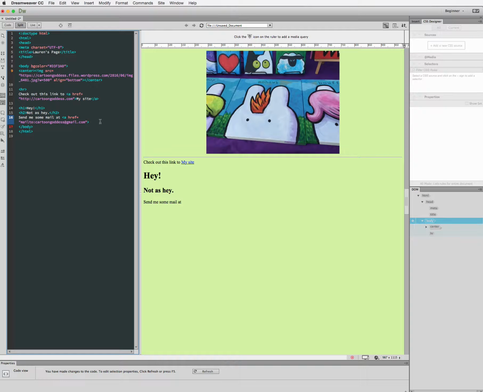I can also type in the email address there because I usually want people to see that. The user doesn't see all that ahref stuff. They just see cartoongoddess@gmail.com and it's a hot link, which means if they click it, they wind up at my site.